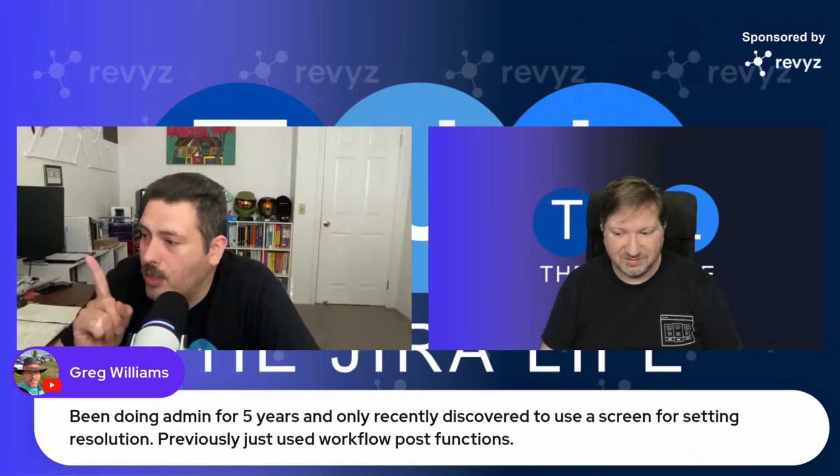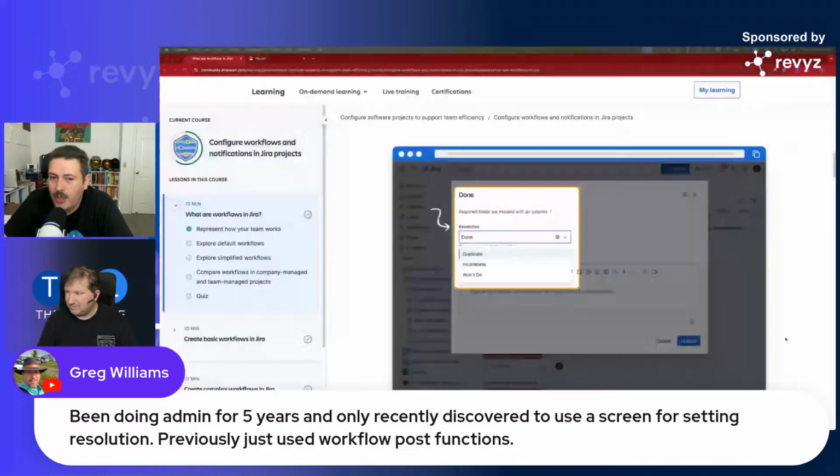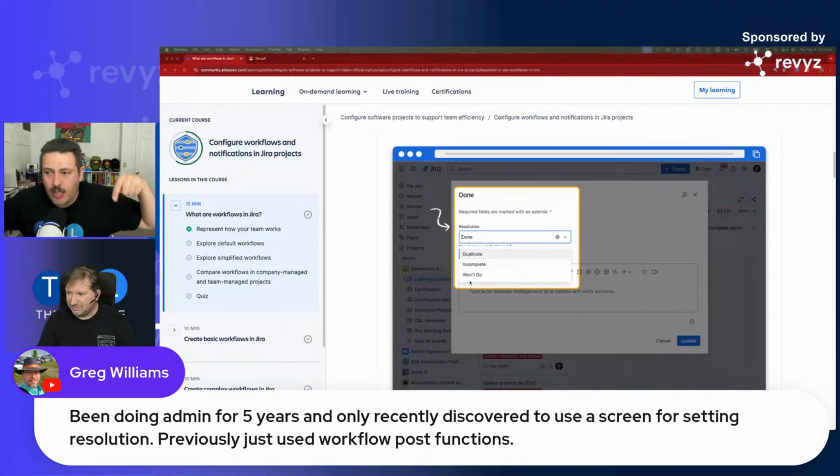What I do not recommend is doing both. You should not do the post function and also prompt the user to set the resolution. If you do the post function and the screen, Jira is going to prompt the user to pick from the list. Awesome, they're going to pick won't do. Won't do will be registered, but then the post function kicks in and overrides whatever the user put with whatever you define in the post function. So do not do both. You've got to do one or the other. Jira's not going to complain. Jira will let you do both, but you'll find out that your resolutions are not being set correctly because of that. So, food for thought.